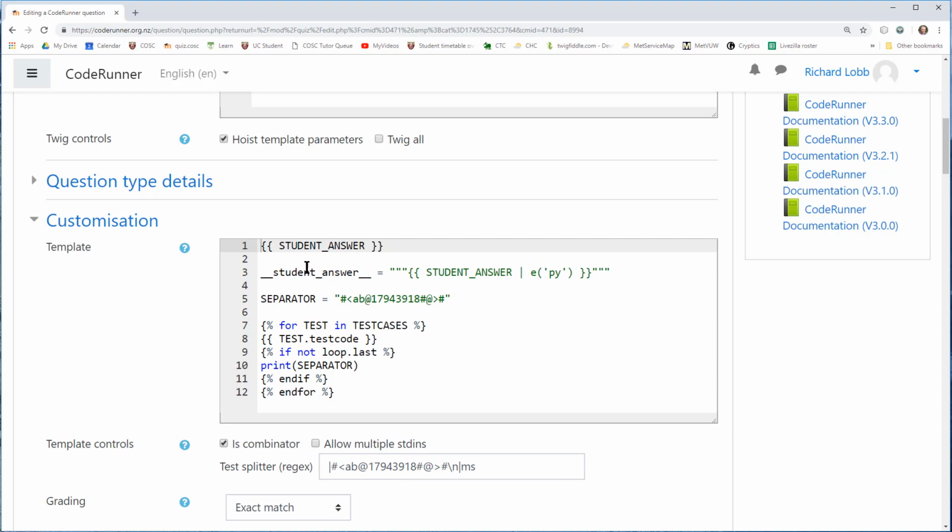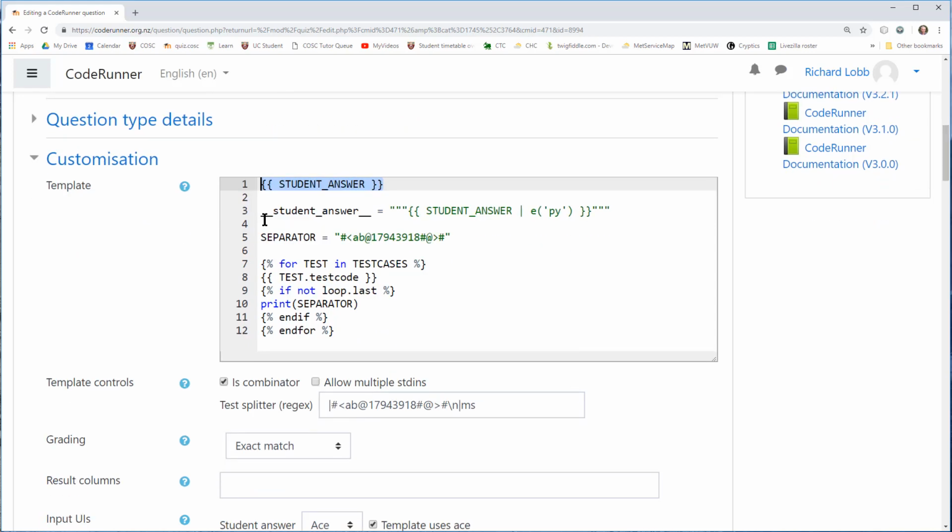Here's the important bit. It's this thing called the template. So the template defines the piece of code that gets run on Jobe when the student presses check. It's a mixture of Python 3 in this case and Twig. Twig is a template language for PHP that inserts bits of, it's a macro programming language really. It inserts, for example, the student answer goes in here and the test cases go in here and so on. You'll have to read about Twig if you're going to do much of this, but for now I think we can get by without worrying too much about Twig.